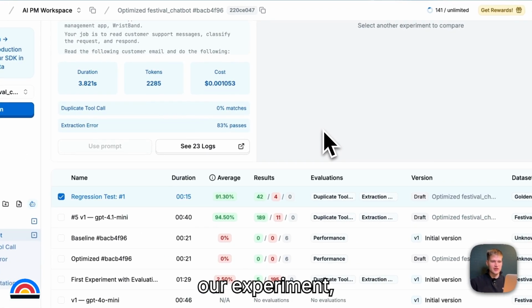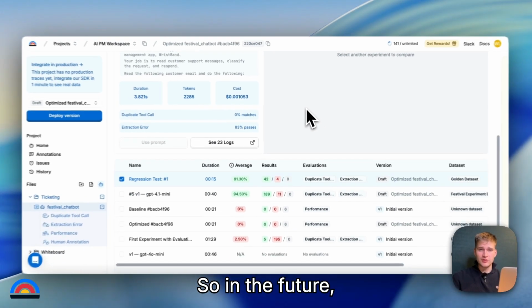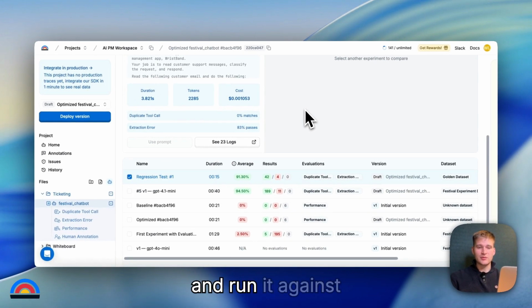We've run our experiment, and you can see here that we have an average of 91% with 42 good results. All right. So in the future, we're going to be able to take the same dataset and run it against a future version of the prompt. And we're going to be able to see, with the same metrics as before, if it's improved or if it's gotten worse. All right? So thanks for watching and have fun improving your prompts.